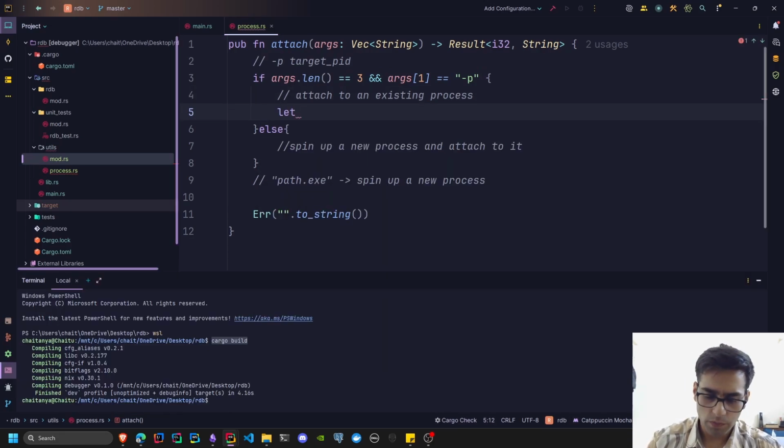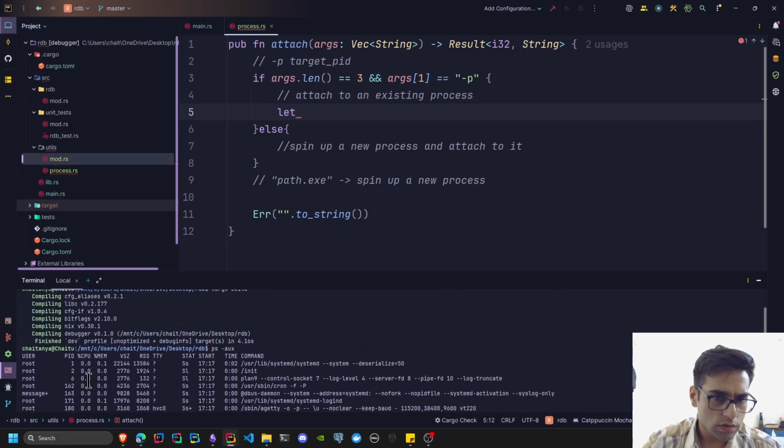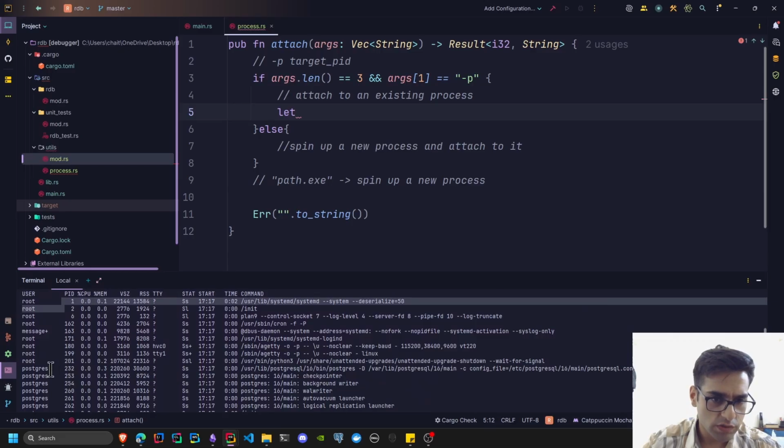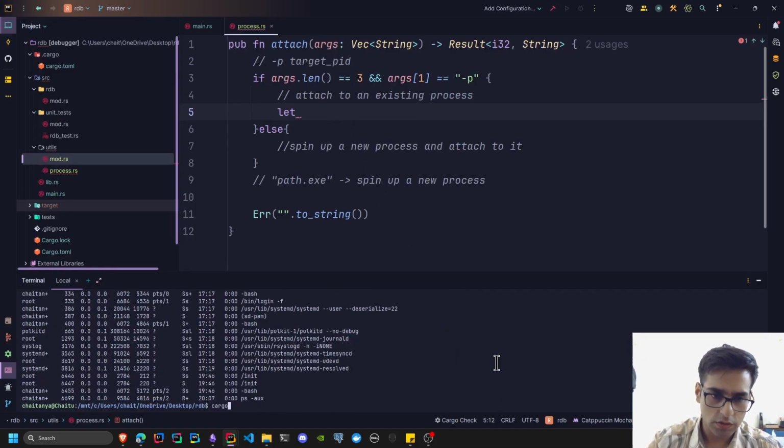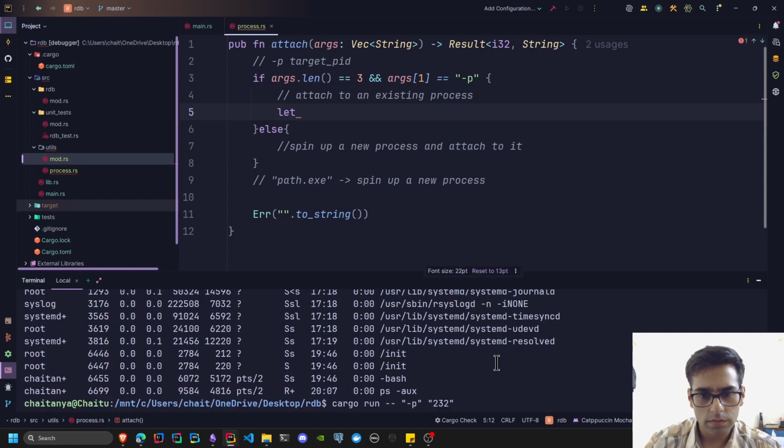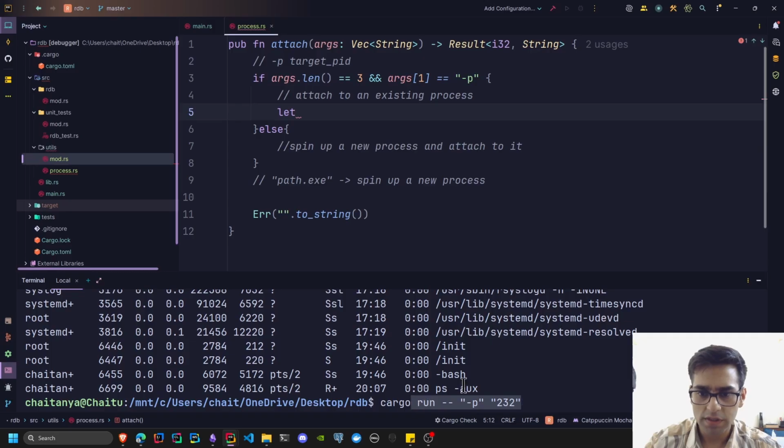Let me tell you what I mean by process IDs. These IDs you see, these are the process IDs for any program running on Linux. You'll have a process ID. So if you want to debug Postgres, then you want to send this process ID into our code that we are writing as a runtime argument. And how we do that is cargo run minus p and then the process ID. Let's say 232. This is how you're going to run the program. Cargo run and then runtime arguments.